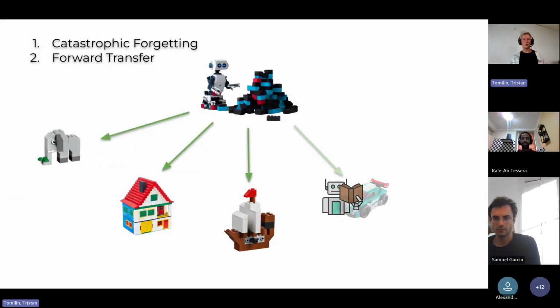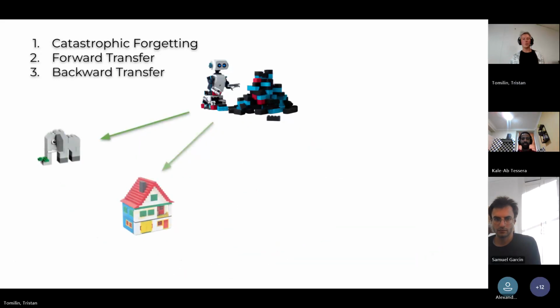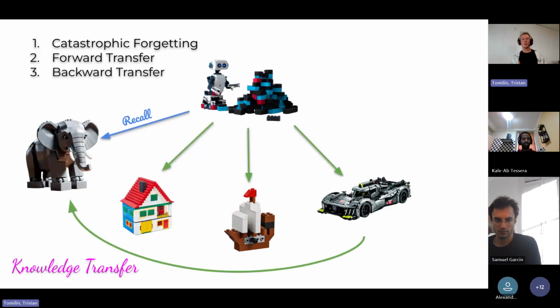So that's forward transfer. And backward transfer is if we've learned a sequence of tasks and now we are able to have increased evaluation performance on one of the initial tasks that we already learned.